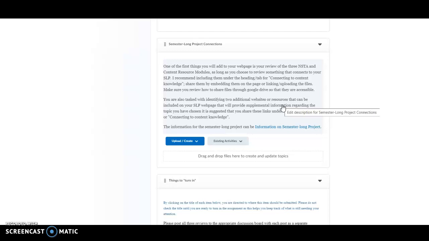Once you have finished writing those up, I would like for you to post them or link them, embed them in your web page under connecting to content knowledge. One other thing that we ask for is for you to just identify 2 additional websites or resources that you can use in the classroom for your content, for your SLP. And then you can either put it under additional resources or connecting content knowledge.